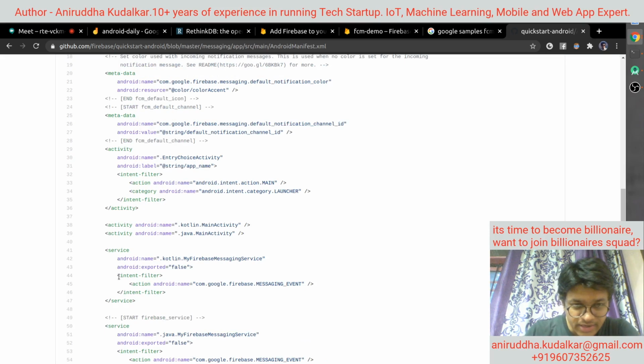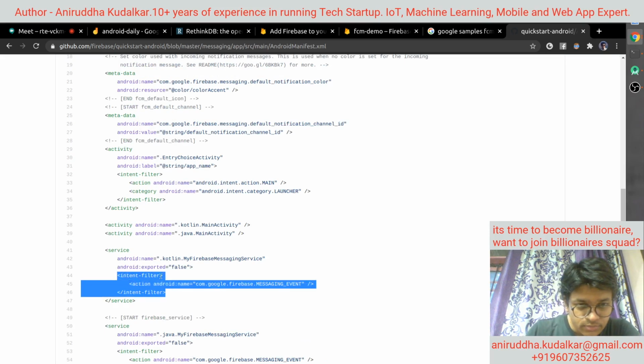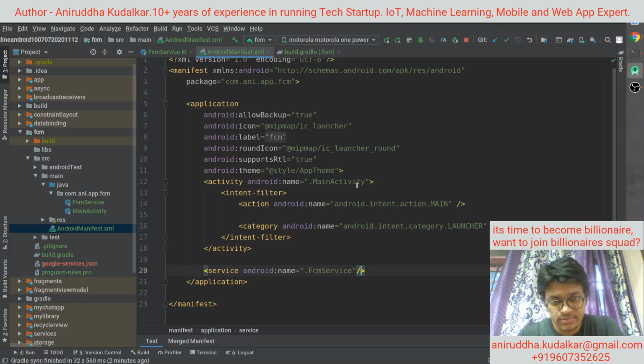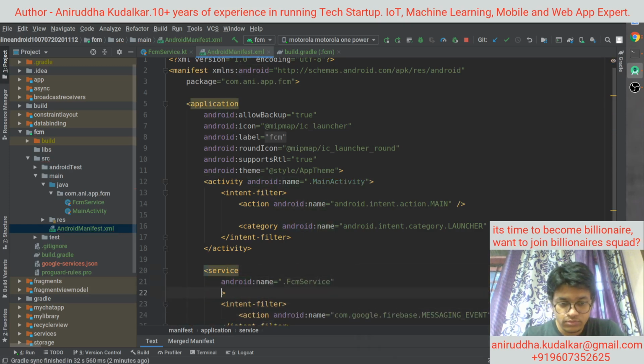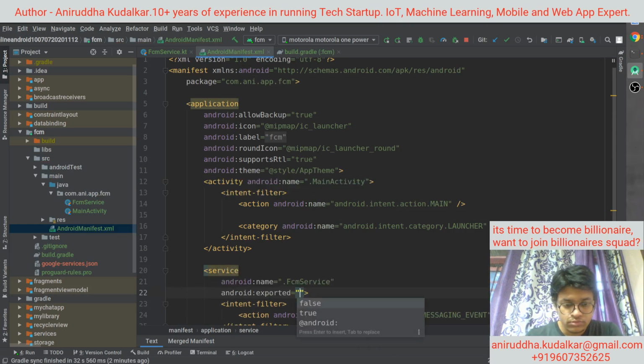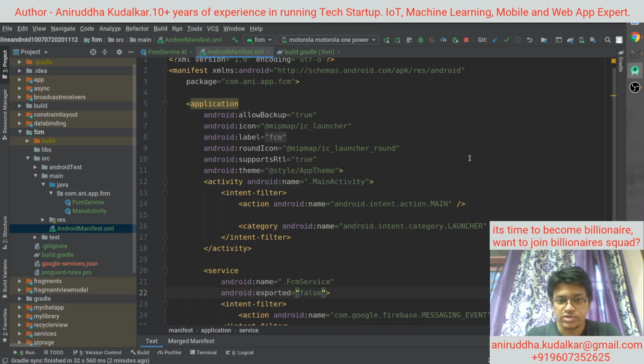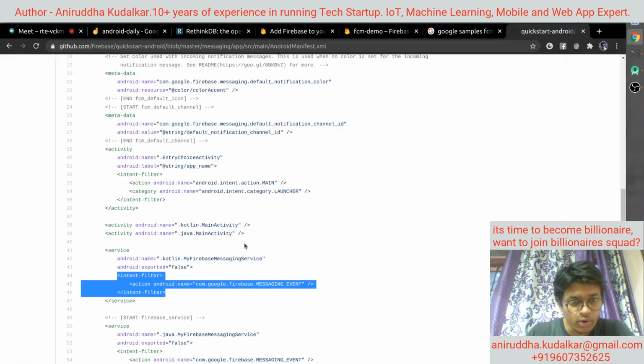Yeah, can you see there is one intent? Exported false means not accessible by anyone else. Of course, because every app has its own FCM service. That's why it is exported false. And exported what? False. So this is important.